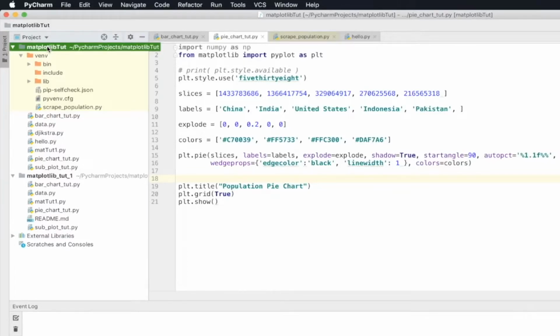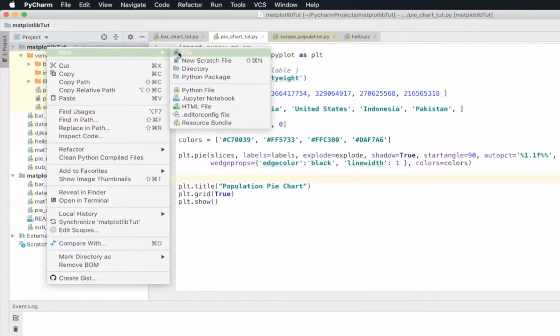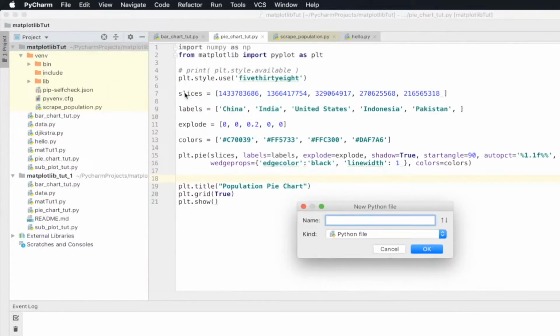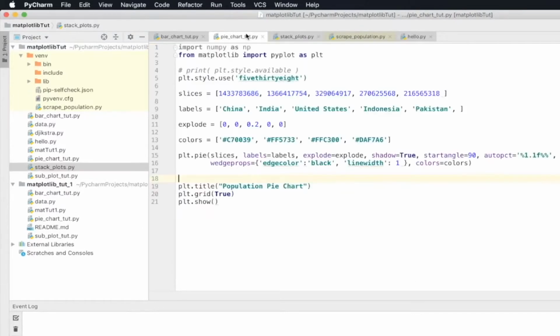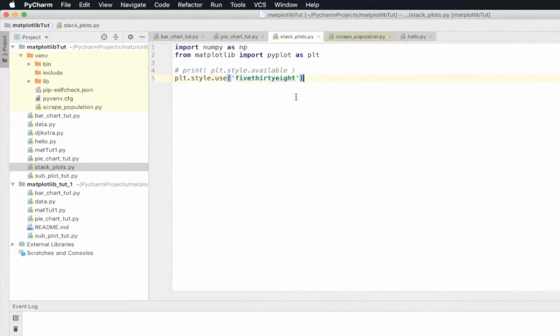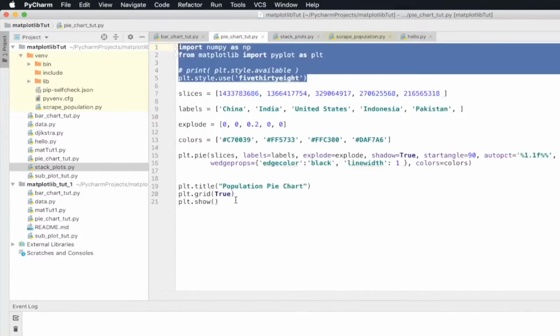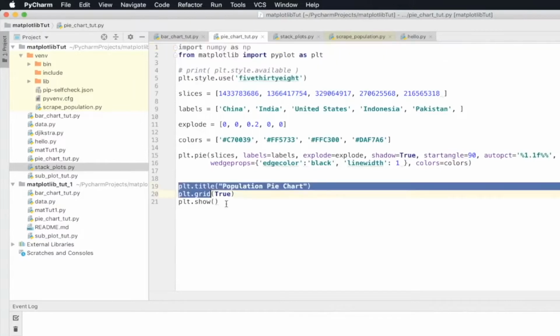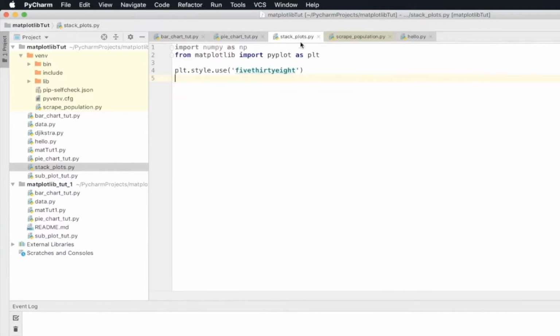So we'll go in our project and we'll create a new Python file. We'll give our Python file the name stack underscore plot, and then we'll press OK, and we'll copy some starting code from the stack plots from PyCharm actually, that is importing numpy as np, and from matplotlib import pyplot as plt. Then we'll use the style 538, and then we'll copy the plt.show and grid functions, and we'll remove the title for now.